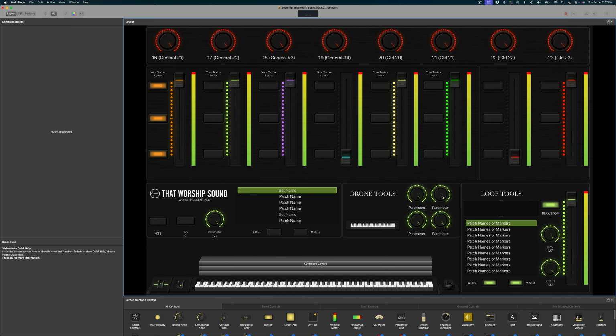As you can see, it trimmed off a little bit of the drone tools section, moved the keys over, and then added a box over here in the corner titled Loop Tools.